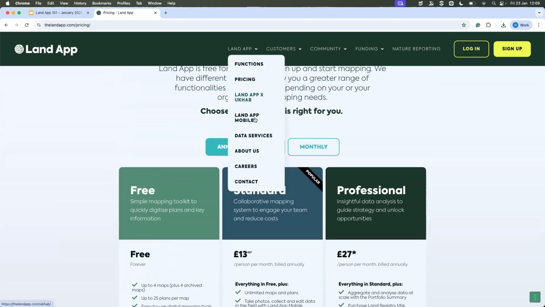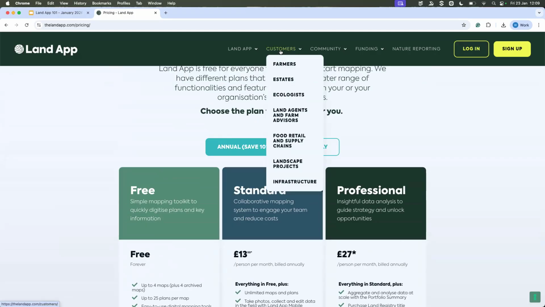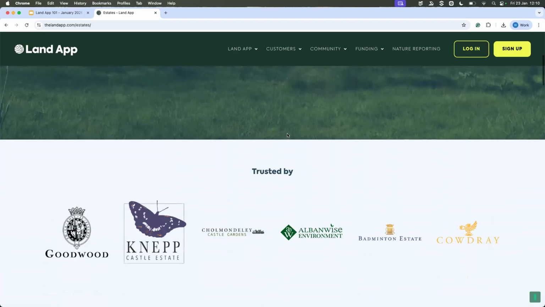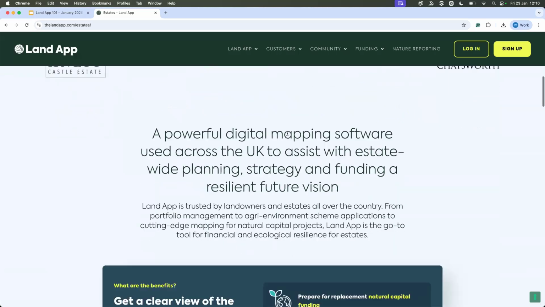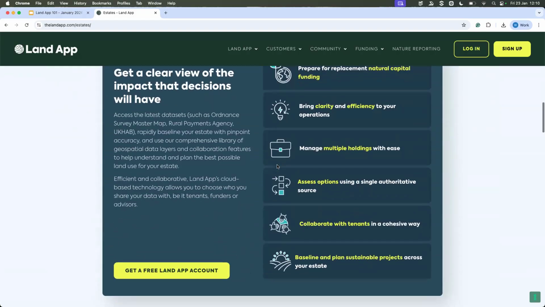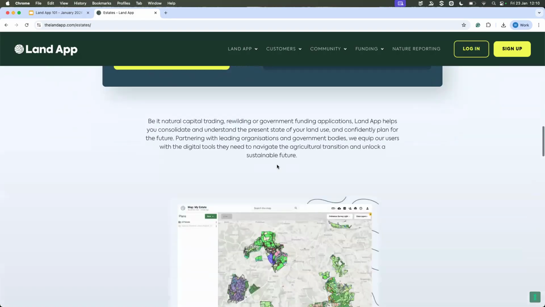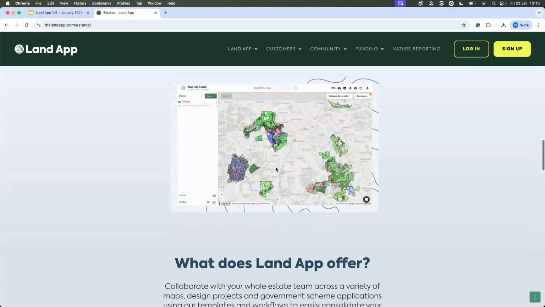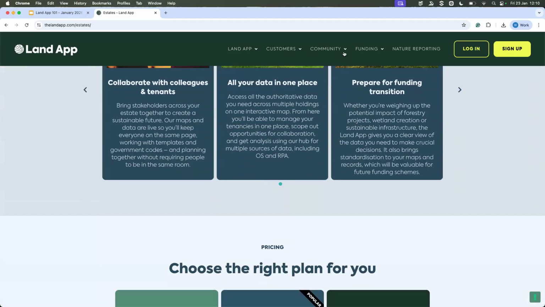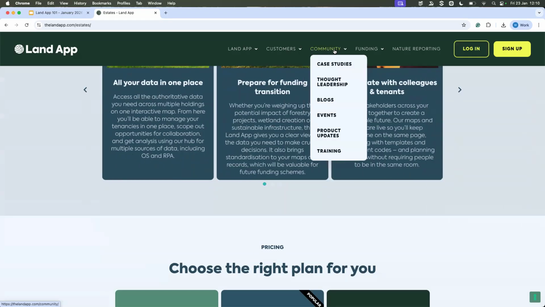Then looking at other features here, which I won't go to just now, this is also a useful tab too. Depending on who you are, you might want to drop in to any of these different groups that you might sit within. So for example, estates, there's a whole web page here that you can work through to read through and understand how LandApp can bring value to your organization. Again, I'd encourage you if you're brand new to all of this, have a good look through all these different pieces of information.